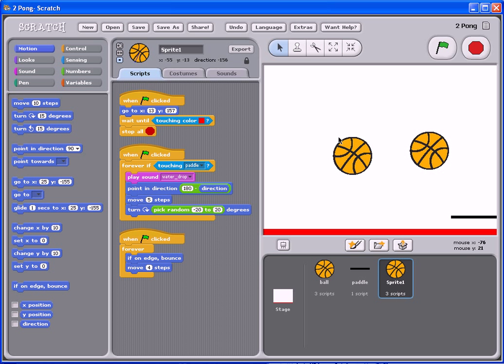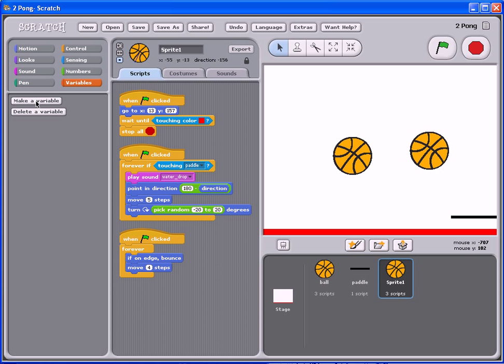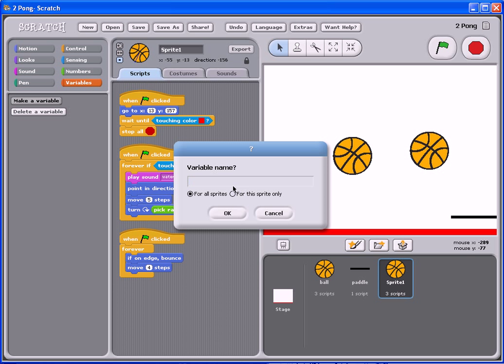Now let's add score to this game. So to do that, you have to create a variable. Go to your left panel and click Variables. Then click Make a Variable. Right here, just type in score. It will actually just give your variable name, and just pick For all sprites for now.